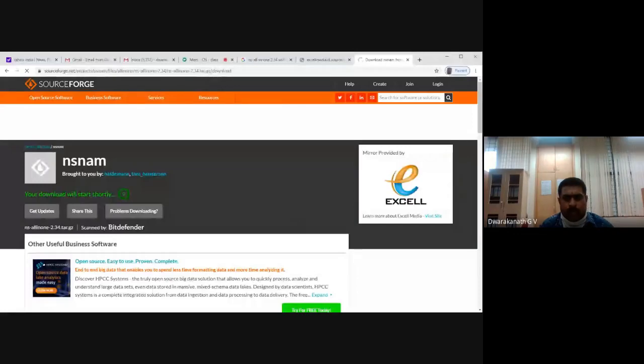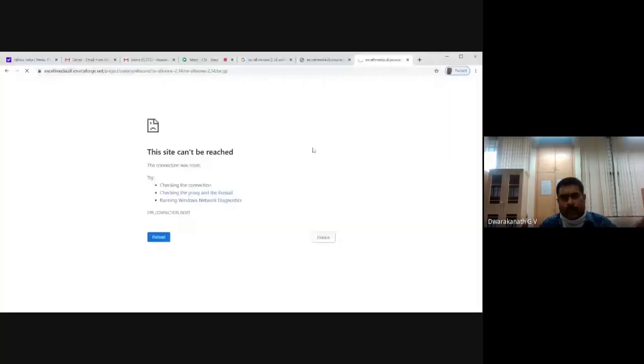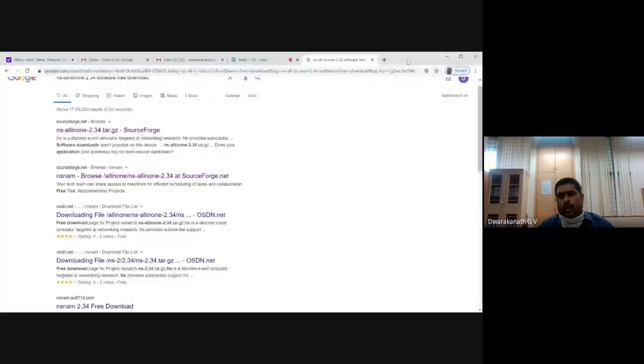There is a net problem here, I think a weak net. So NS all-in-one, whatever is there, if you click there, the tar.gz file will be downloaded to you. Now I'll stop this sharing and go to the Fedora. So you take that and put it in a pen drive and connect that pen drive to the VMware. Now I will share this VMware again.